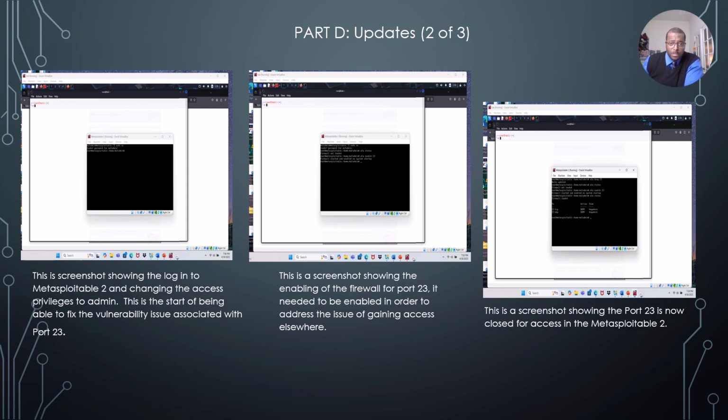Slide 2 of 3 of the updates for part D. This first screenshot shows me logging into Metasploitable 2 and changing the access privileges to admin. This is the start of being able to fix the vulnerability associated with port 23.